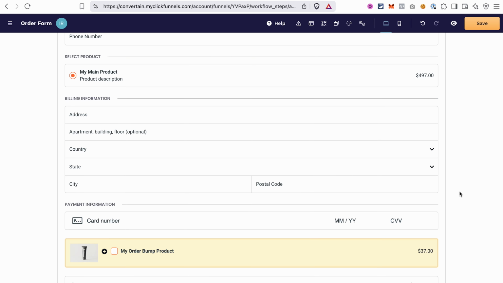That's how easy you can create products in ClickFunnels, add them to your order form, and adjust the look of the product cards.